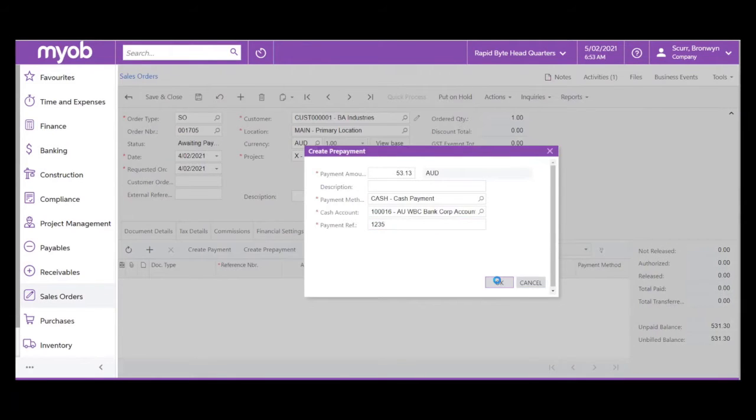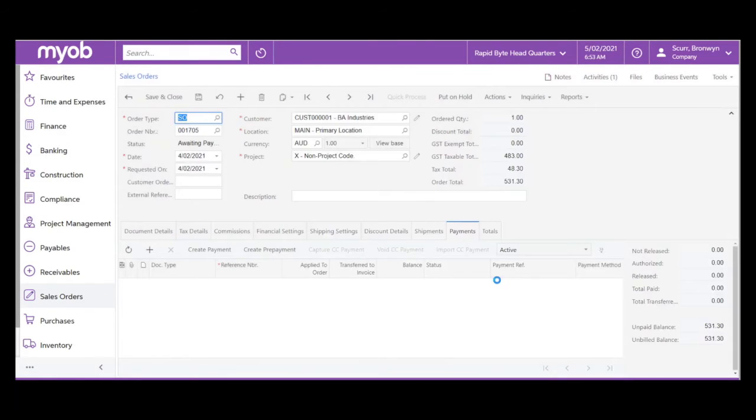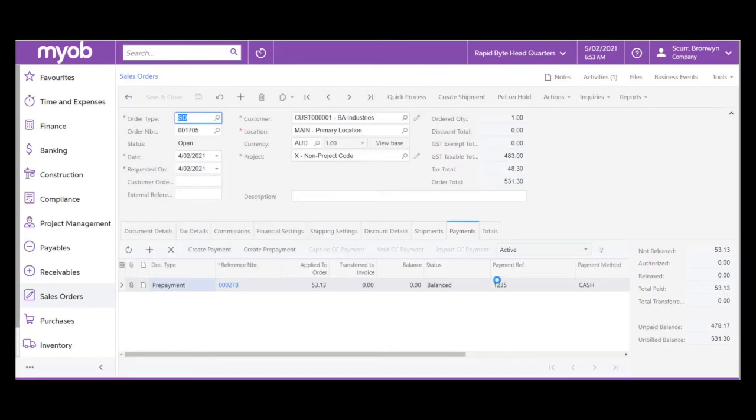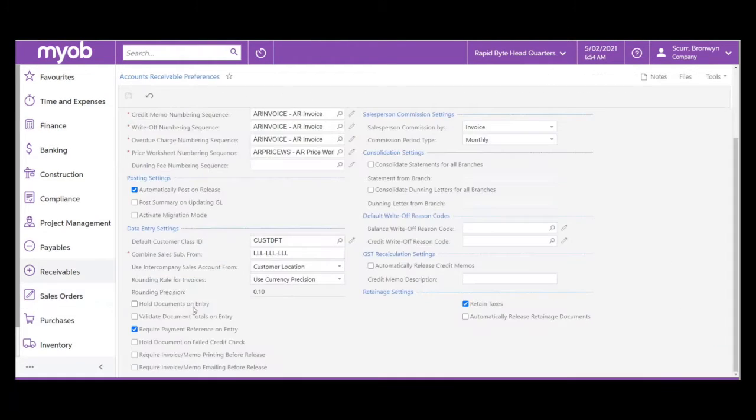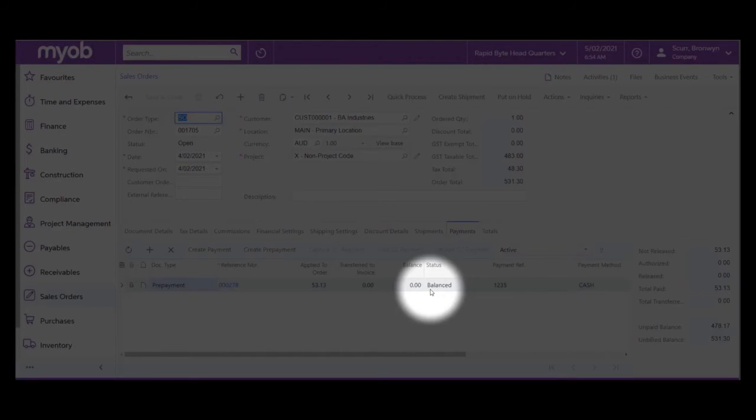On selecting OK, the payment is created. When the required prepayment is made, the status of the sales order changes from awaiting payment to open. The status of the payment is controlled by the Hold Documents on Entry setting in the Data Entry section of the Accounts Receivable Preferences. When selected, the payment is created with an On Hold status. When cleared, the payment is created with a Balanced status.